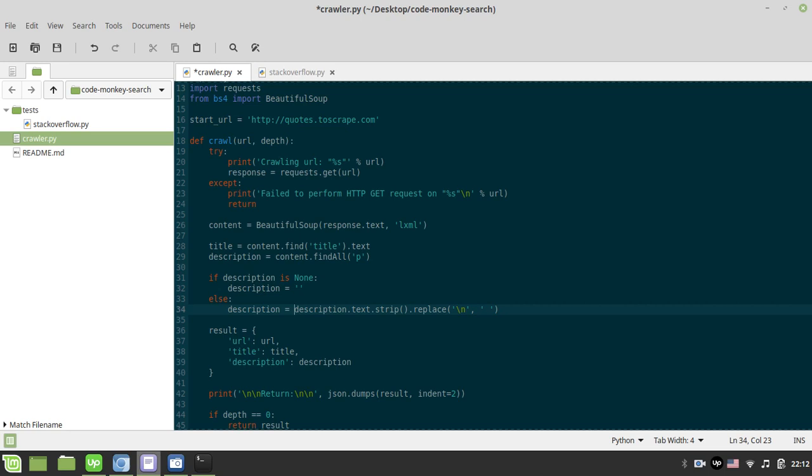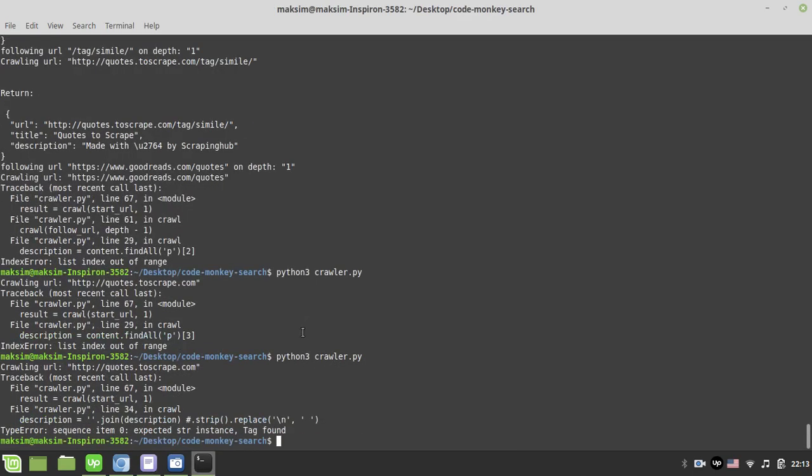Hmm. The document is helpful. Well, description is now a list, so join description. Let me leave this like so for now. Expected a string instance, tag found. Okay, oh my goodness.